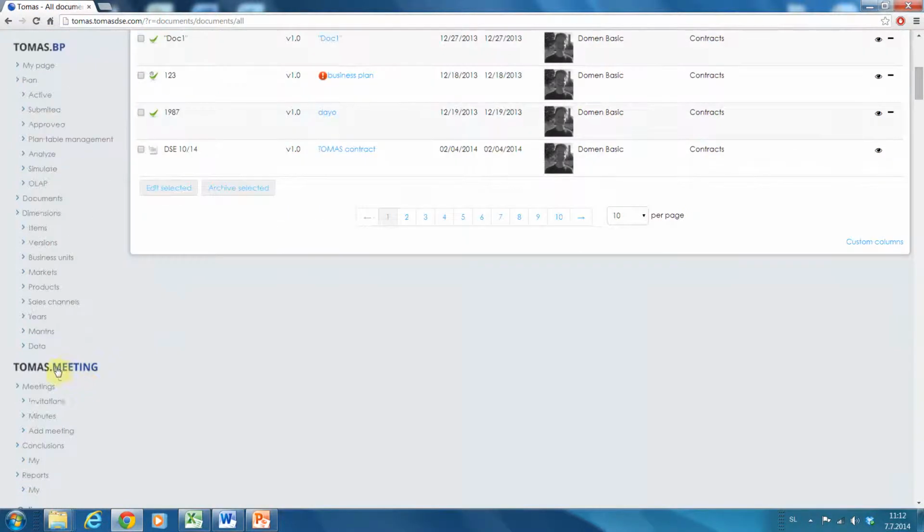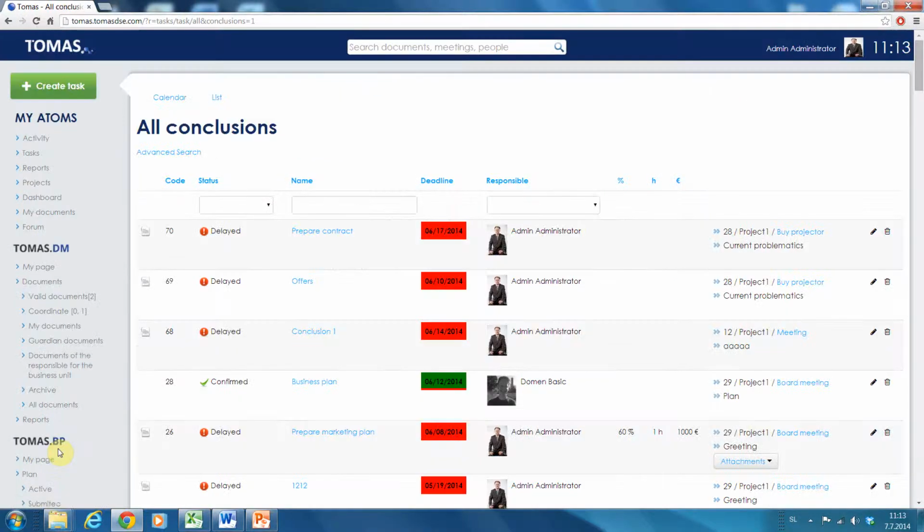Now we move on to Tomas meeting. With permanent view in this module upon the realization of agreed conclusions from different types of meetings, we achieve that responsible finish their tasks on time and with quality. When company succeeds in increasing the percentage of task realization and conclusions, it certainly achieves or exceeds planned goals. Basically, here in the Tomas meeting section, we can view all conclusions from all meetings, and also we see tasks associated with this meeting and the deadlines and the progression on these tasks.